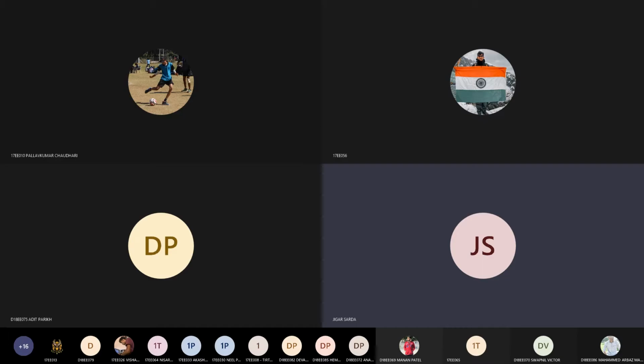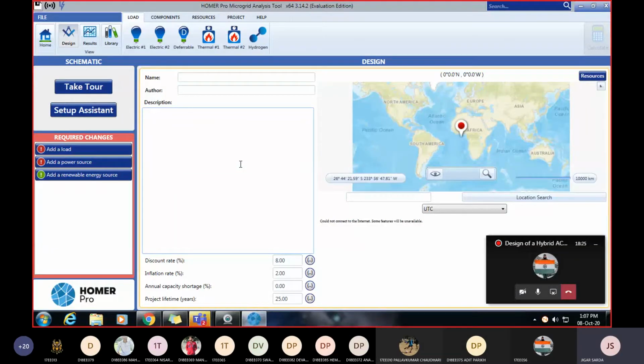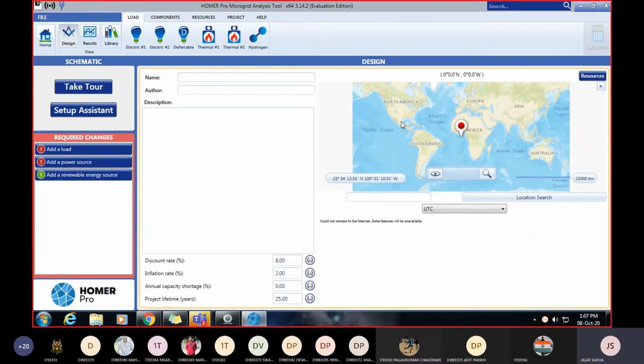Okay, it is particularly used for microgrid analysis, right? So first, when you open the UMAPro software, the first step is you have to name yourself, give a description of your project, and say on which system you can do the analysis. Another one is to set the location. Suppose here I want to set Anand.